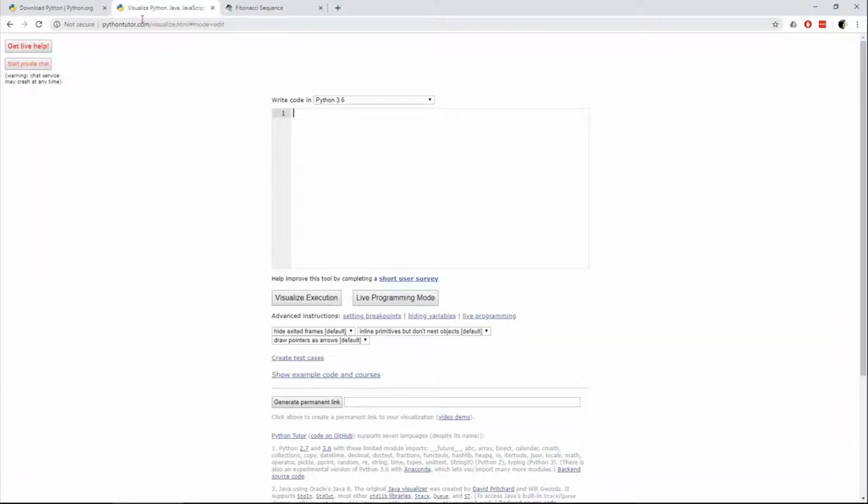I'm using this Python visualizer to better explain how the code will run and what it's doing. First, we must ask our user which term he is looking for. For that, we will declare a variable. Let's call it term. Make sure that the user inputs an integer. Input with a message: Which term are you looking for?